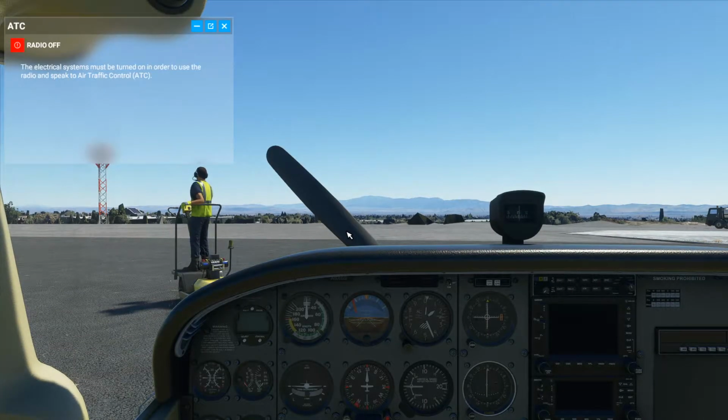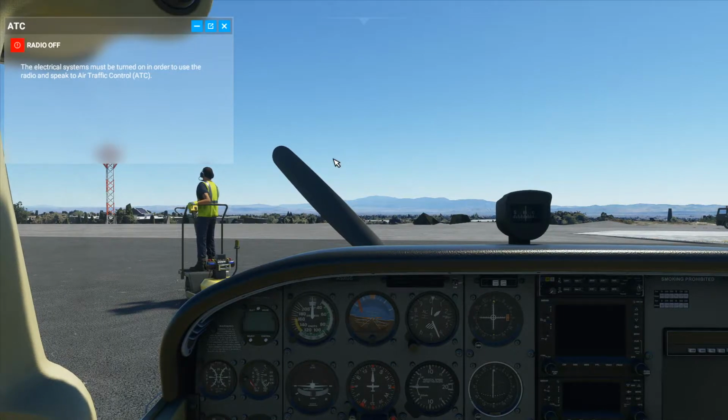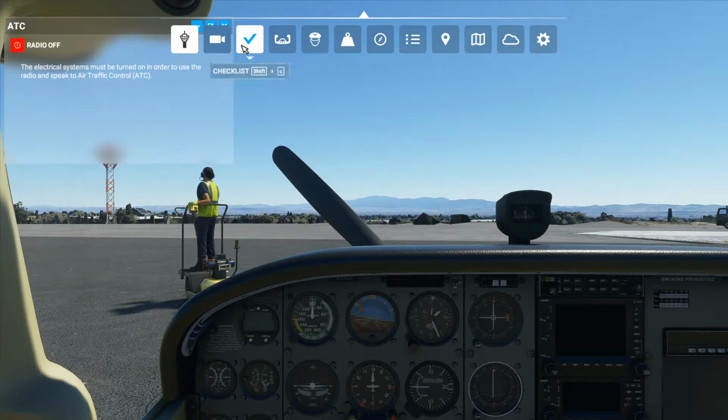All right, so cold and dark. Electrical systems must be turned on in order to use the radio and speak. So I believe I learned last time that C opens the checklists. I lied. There we go. Shift C.